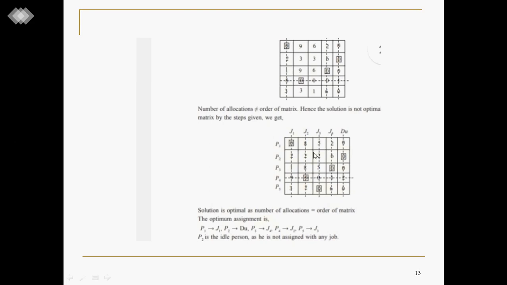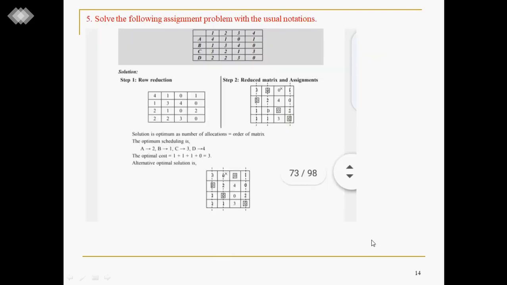So the number of allocations is equal to the order of the matrix: 1, 2, 3, 4, 5 or something like that. Then you have to map like this, P1 to J1, P2 to all this. Fine. Then in the question it is given who is the spectator. Spectator means the boy, the person who is assigned to a dummy girl. So here it is dummy, no, it is 0. Fine. So he is the spectator. P2, that is boy 2, is the idle person, as he is not assigned any job.